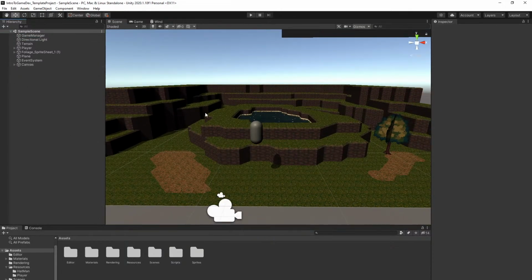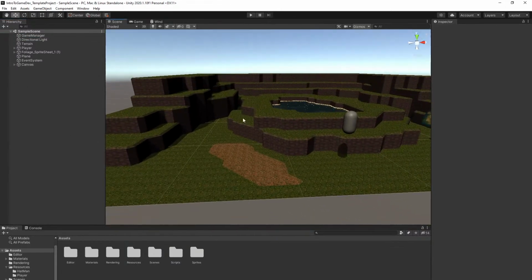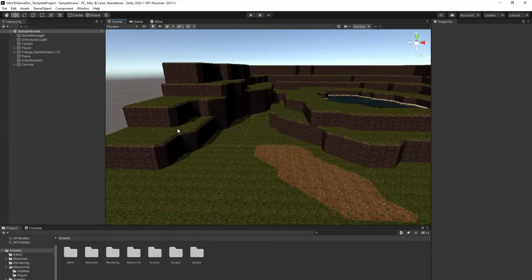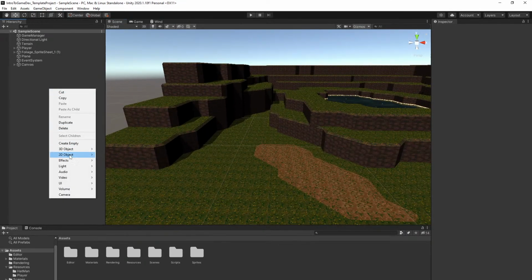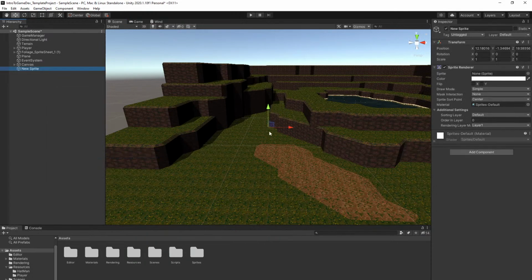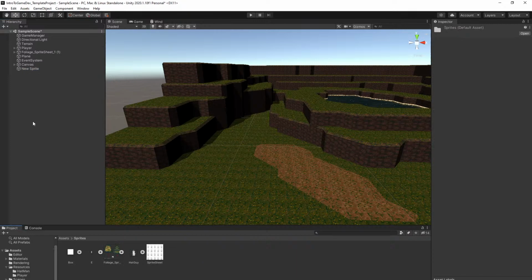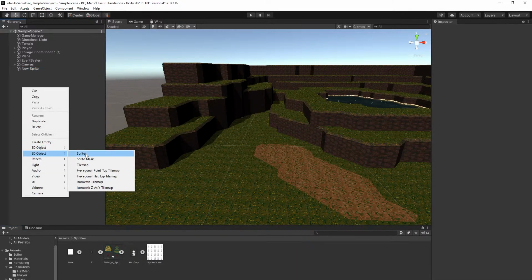And now what we're going to do is we're going to add a little object that you can talk to within the game. So right click, and I'm going to actually add a sprite this time. And what I want to do is go into sprites. I'll right click, go to 2D object and add a sprite.